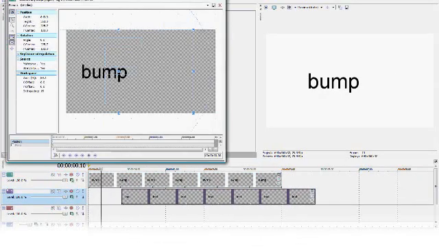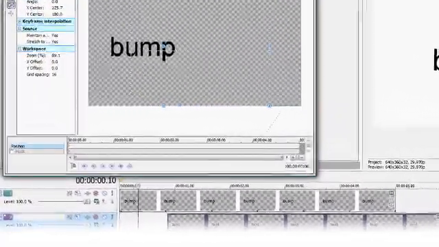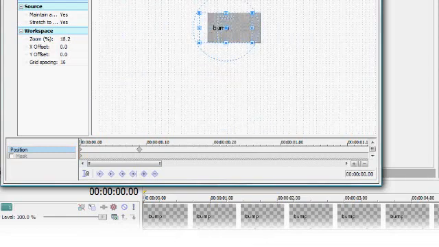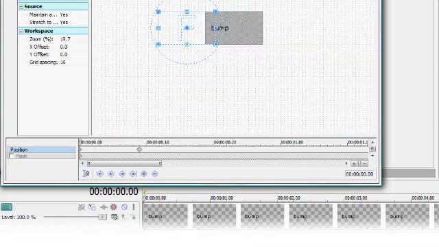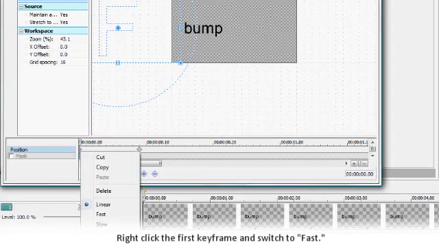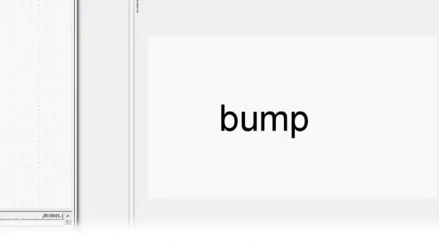Now, we want bump to fly in and kind of bounce back a little. So what you gotta do is make two keyframes. And on the first keyframe, you're gonna get bump out of the map. And we're gonna right click it, and you're gonna say fast. Okay, so when you play it, it comes in fast, right?